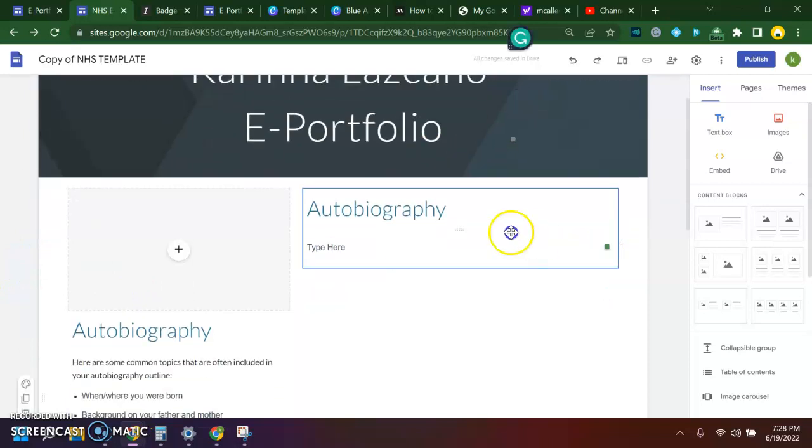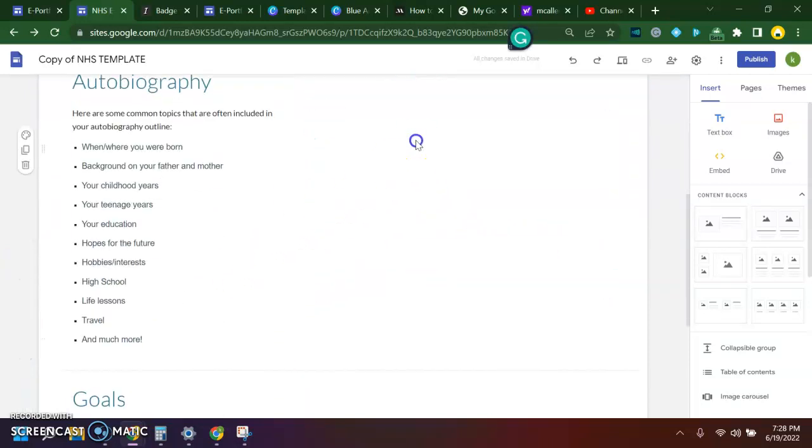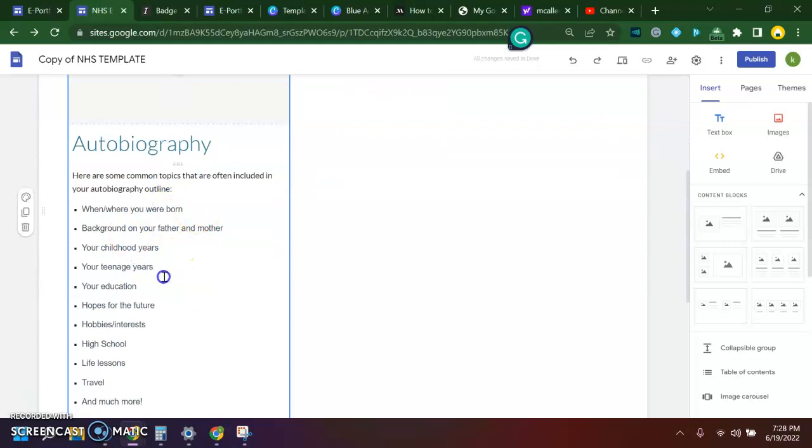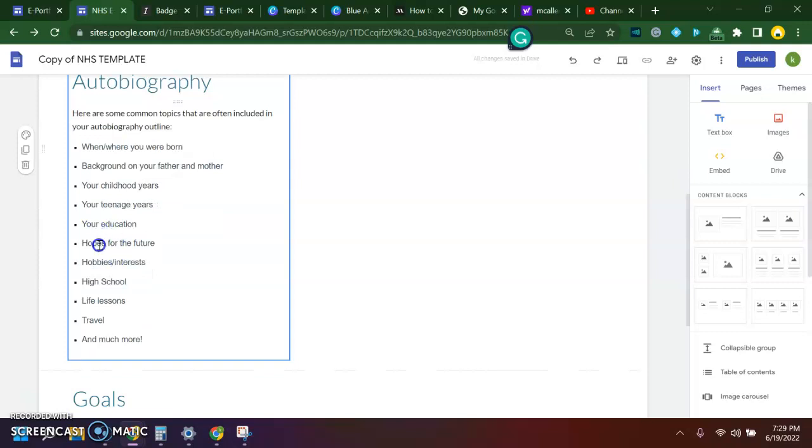Next section is your autobiography. As you can tell, I have this section here and this section here. I left this as a template for you to see what you can include in your biography. It says here are some common topics that are often included in your autobiography outline: when and where were you born, background on your father and your mother, your childhood years, your teenage years, your education, hopes for the future, hobbies, your interests, your high school, your life lessons, if you traveled, and anything else that you want to include.